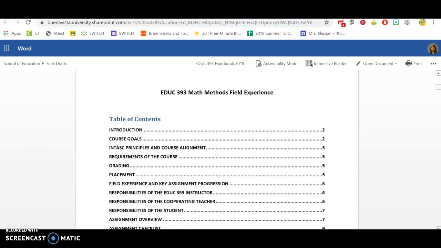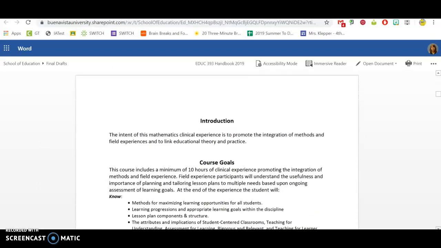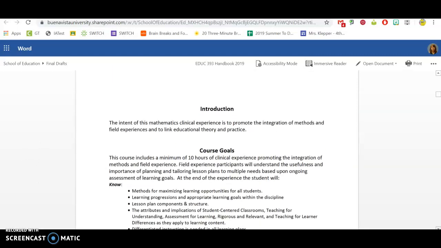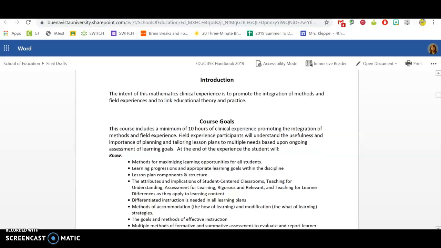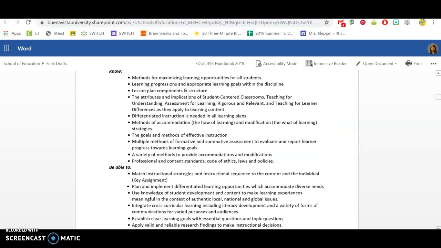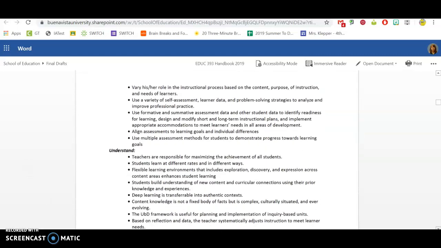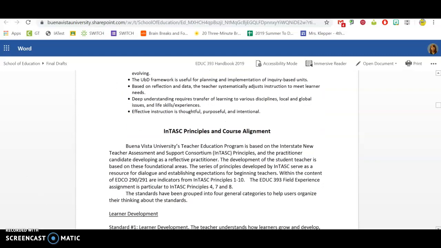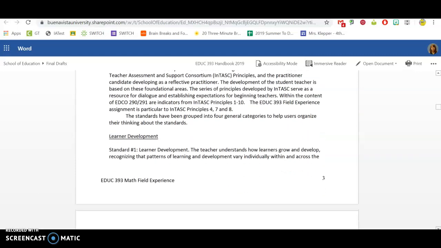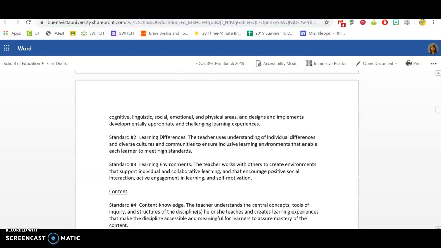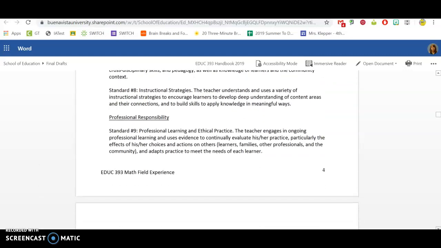It's the cover sheet, table of contents, and I'm not going to read this all to you. I don't have that much time in a video, but this is just to give you the overall arching view of what you should be doing. Make sure that the highlights, it says 10 clinical hours in the integration of methods and field experience. These are the things you should know, what you should be able to do, understand. And below that is listed the in-task principles and course alignment. That just talks about the different areas and the standards that you're going to be covering in this experience.